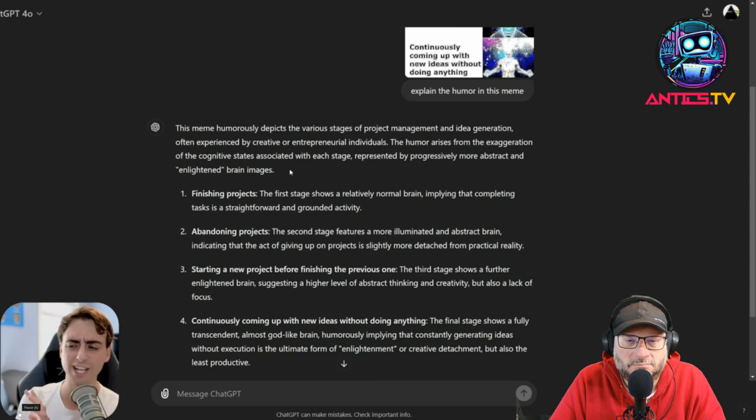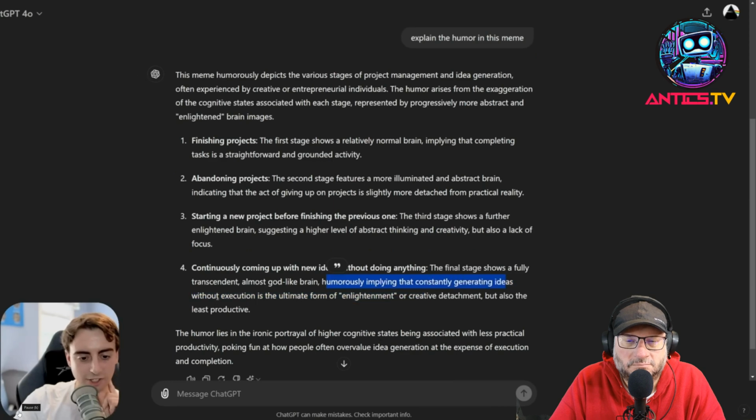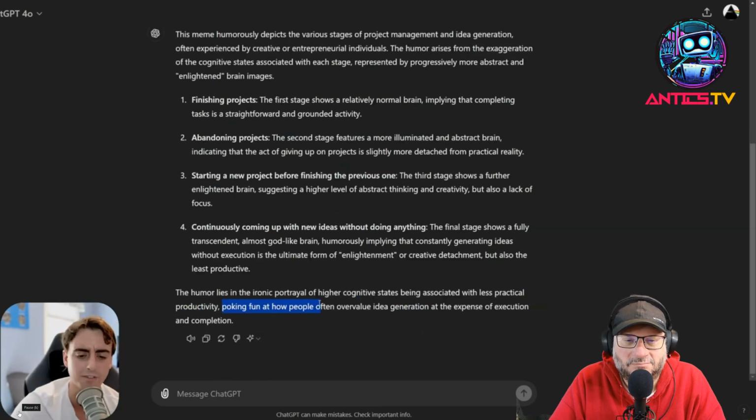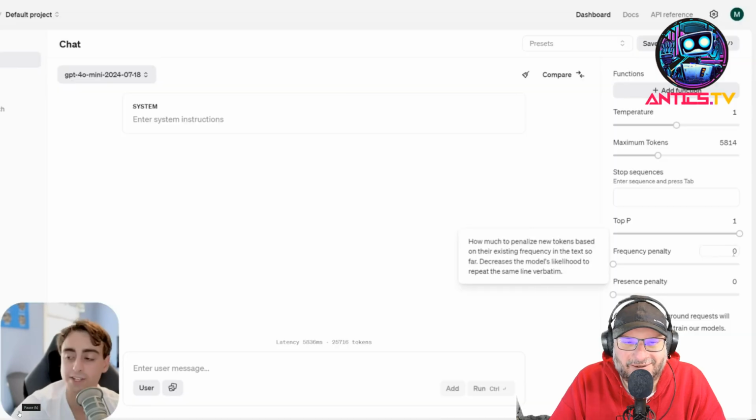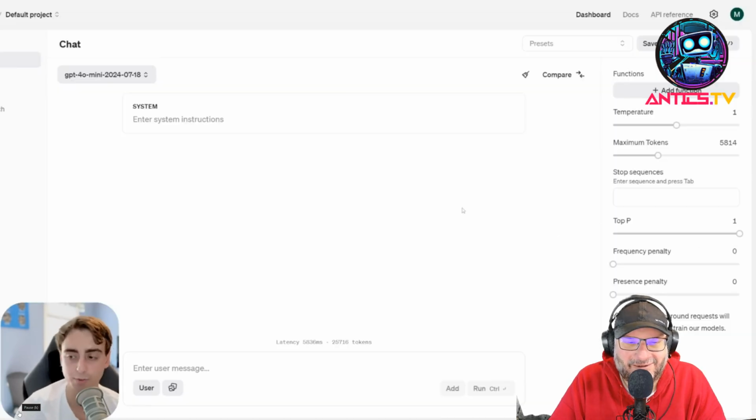For quick and dirty image recognition, the other model is absolutely a good use case, especially for the price. Humorously implying that constantly generating ideas without execution is the ultimate form of enlightenment or creative detachment, but is also the least productive. Yeah, see, that is a home run. Dang, and it gets better. Poking fun at how people often overvalue idea generation at the expense of execution. This is a real thing. I mean, the difference is definitely there between this model and the larger GPT-4 Omni.